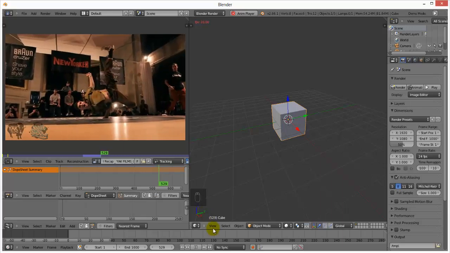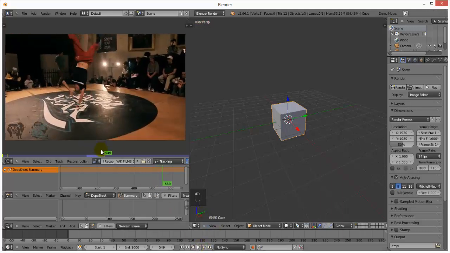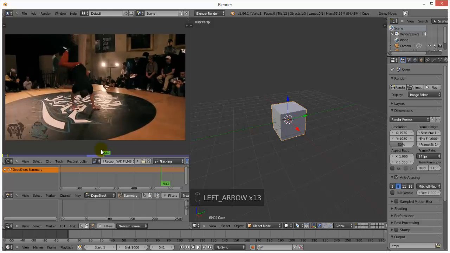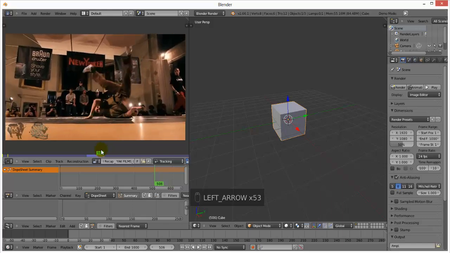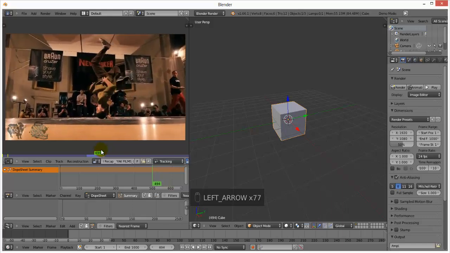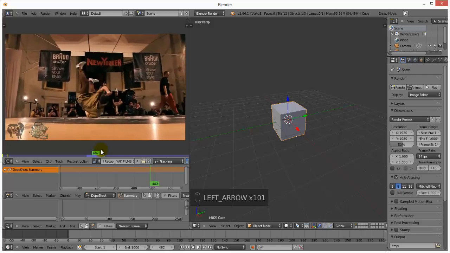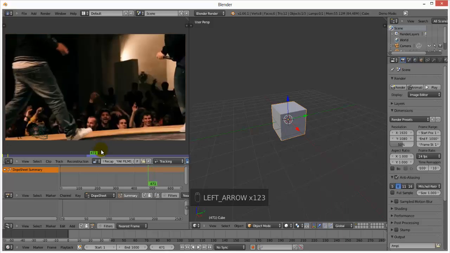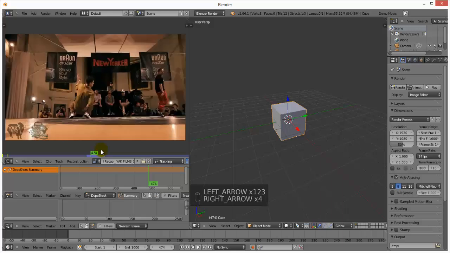And I want to animate this guy, so to move backwards you can move with the arrow keys, and I will move to before he does all that crazy stuff, and that's at frame 474. So I'm going to make my frames start at frame 474.